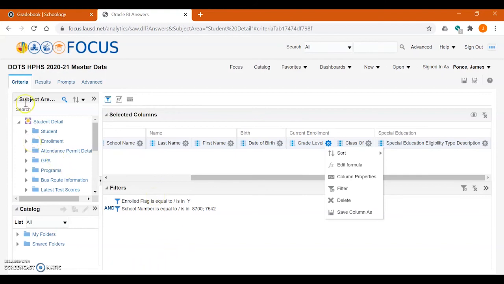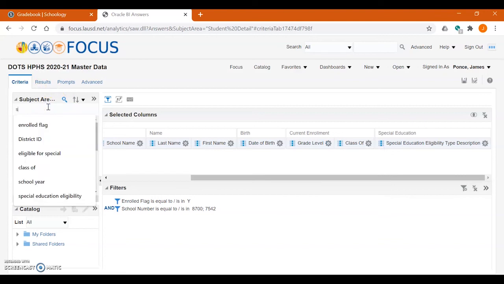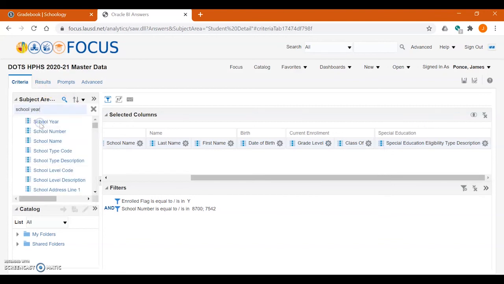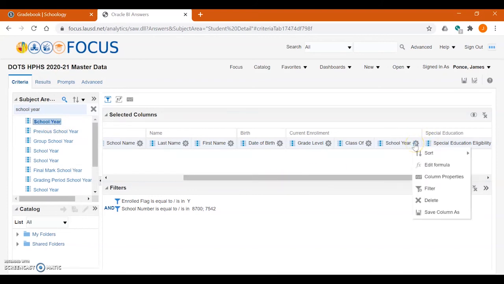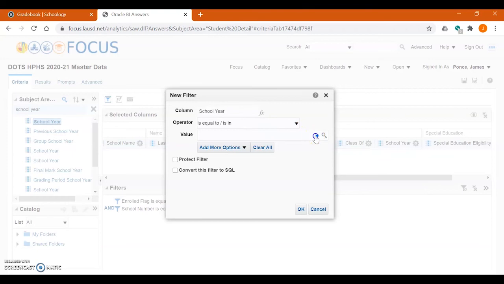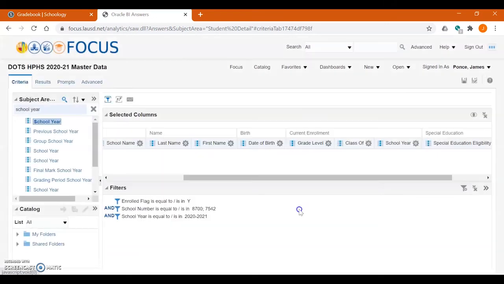So the next filter we want to add is the students that are enrolled for this school year. School year is not one of our headers, so we're going to have to type in school year, and I'm going to click on that. The school year now appears as one of my headers. I'm going to say this is going to be a filter. So scroll down to filter, give it a value, scroll down, and you're going to select 2020-2021. Click OK. Now, if you don't do this, it's going to find all the kids for all the years in this database, so you're not going to narrow it down. So I'm going to remove the school year under my selected columns, say delete.